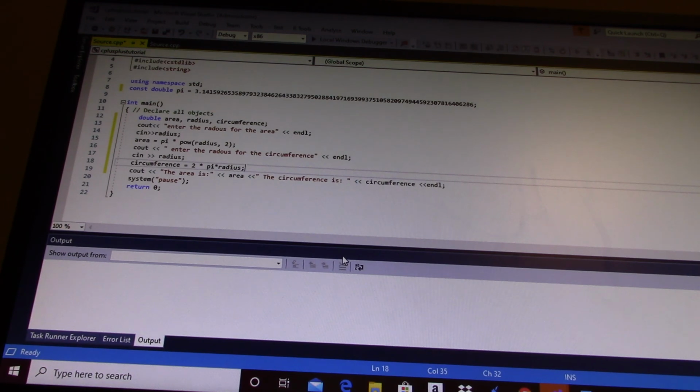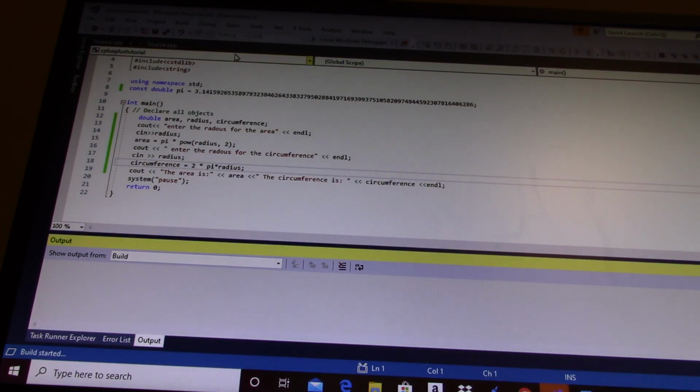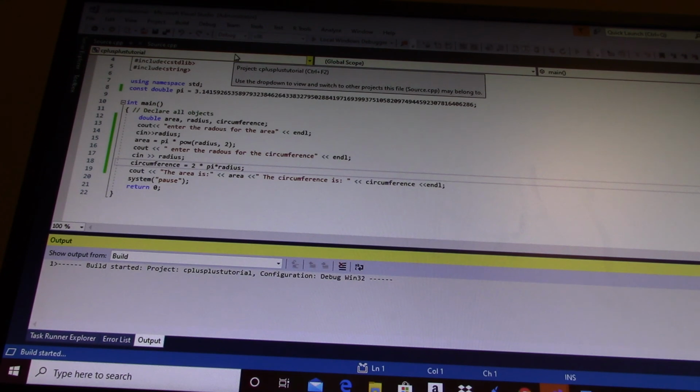So now that I have this statement, I will see if the output, the area, and if output the circumference. Let's run this program and see what it does. Okay, it's taking some time because for some reason this compile takes some time.